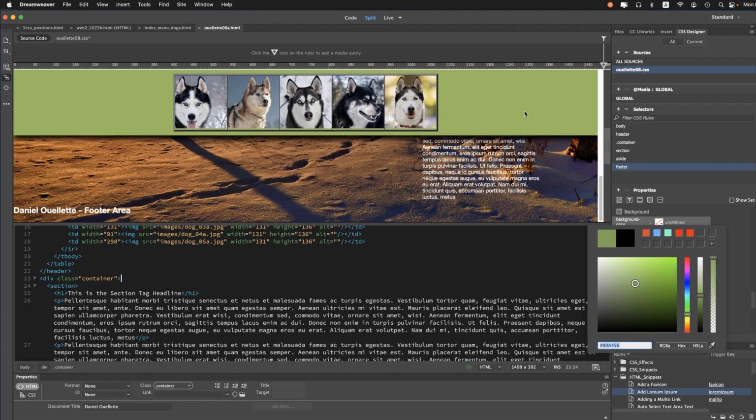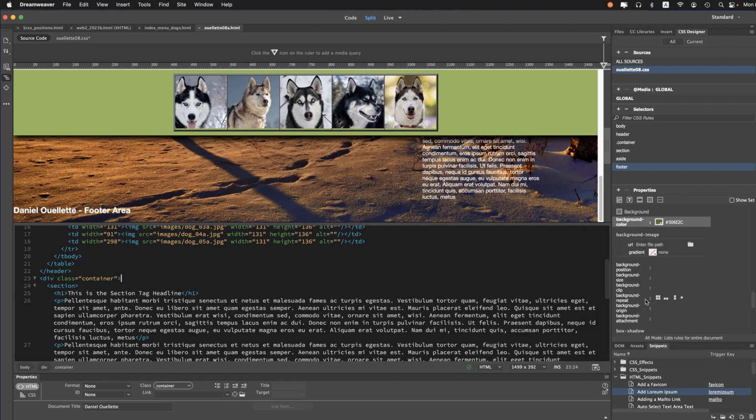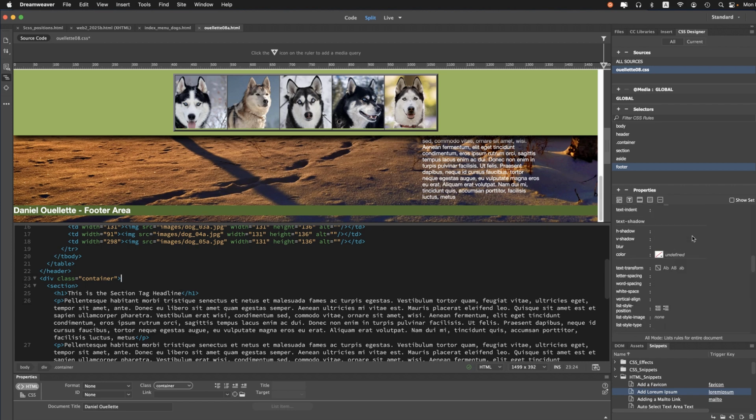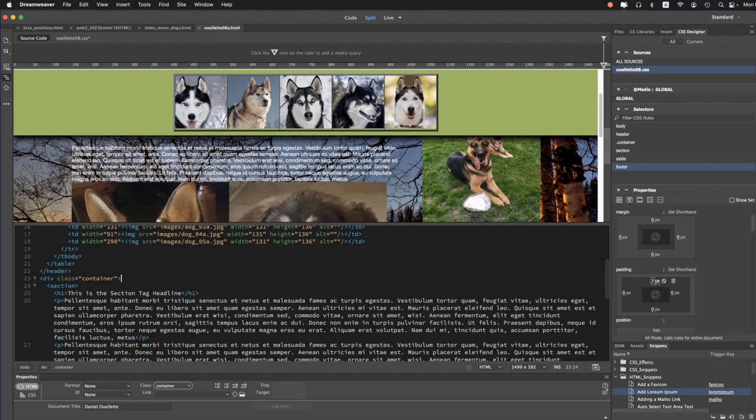I could copy that hexadecimal number if I wanted to match it, but maybe I'm going to go with something a little darker for the bottom here like that. And hit accept. So there's the basic footer background. And let's go and add some padding to create more space inside of that area. So I'm just going to drag here. And let's see, maybe I'll go 10 and 10.